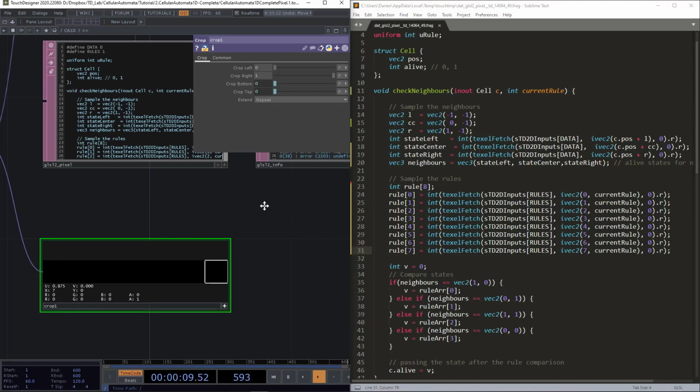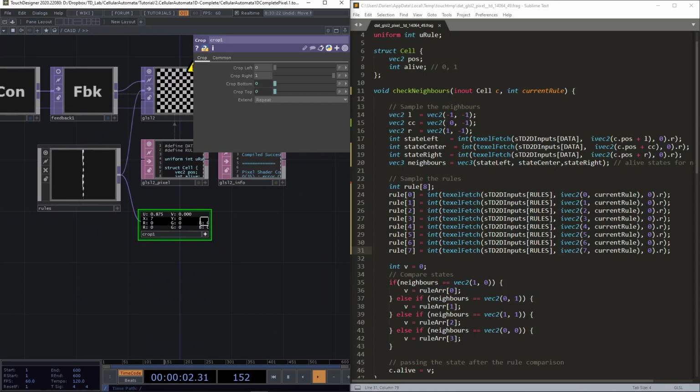Now we have all of them here, and we're missing now one extra thing, which is we need to check the states like we did before.